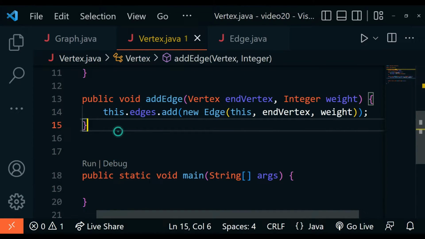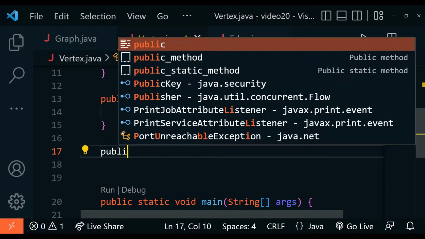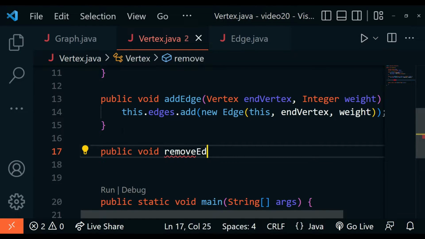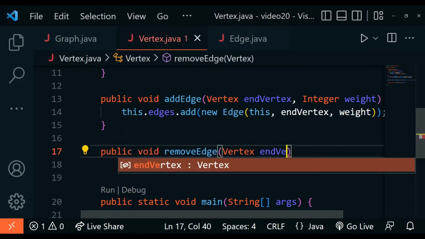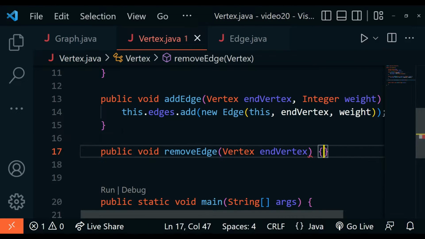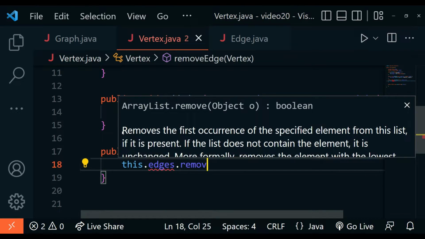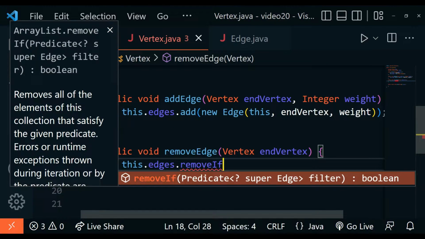All right, so now we're gonna have to create the remove edge here. So we're gonna say public void removeEdge, and we have vertex, and we have end vertex, and over here we have this.edges.remove. Since edges is an ArrayList, removeIf will allow us to add a predicate and remove all of the elements of this collection that satisfy the given predicate.